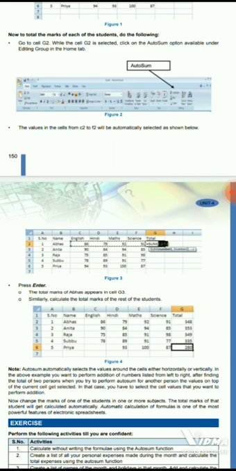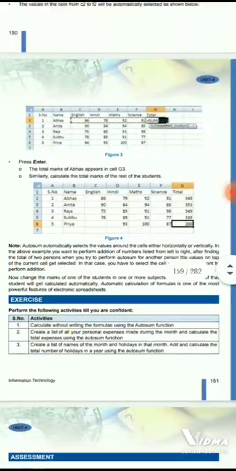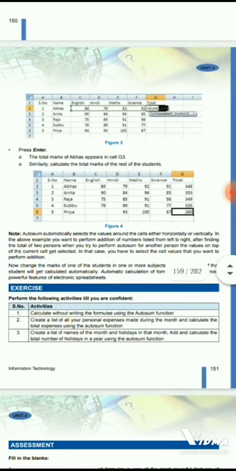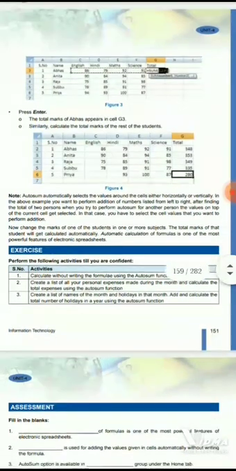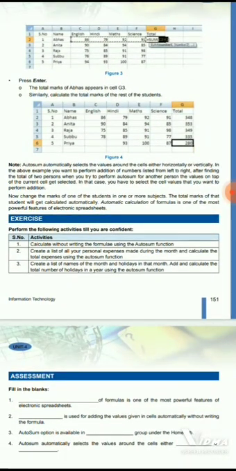Press enter and the total marks of Abbas appears in the cell G3. Similarly, calculate the total marks of the rest of the students. Note, AutoSum automatically selects the values around the cells either horizontally or vertically. So this function is available. You can do it either horizontally or vertically, meaning from left to right or from top to bottom.